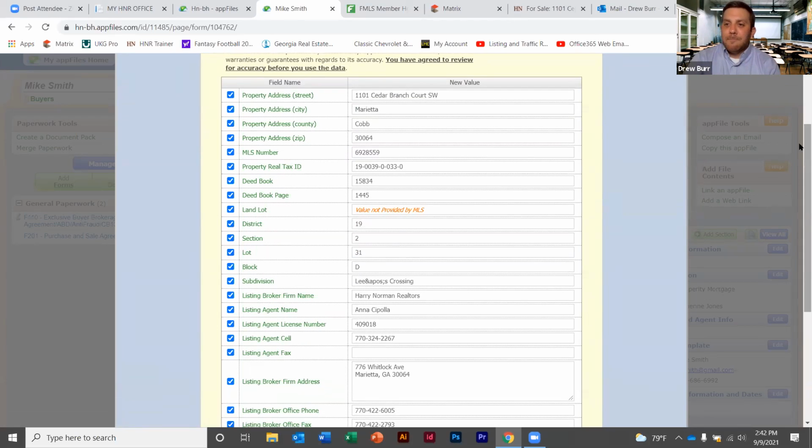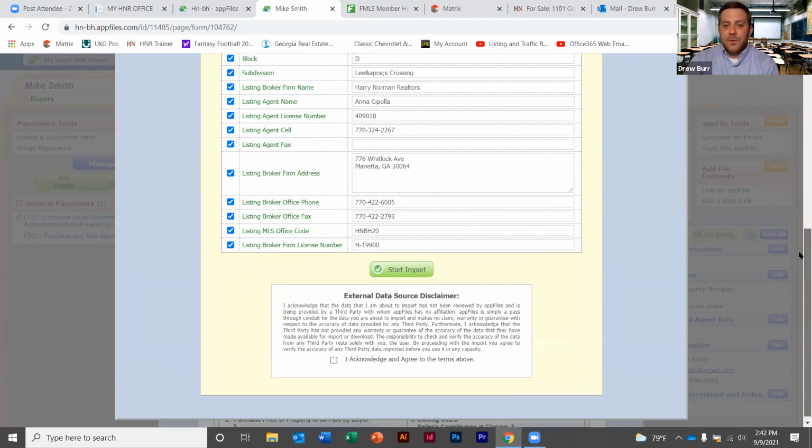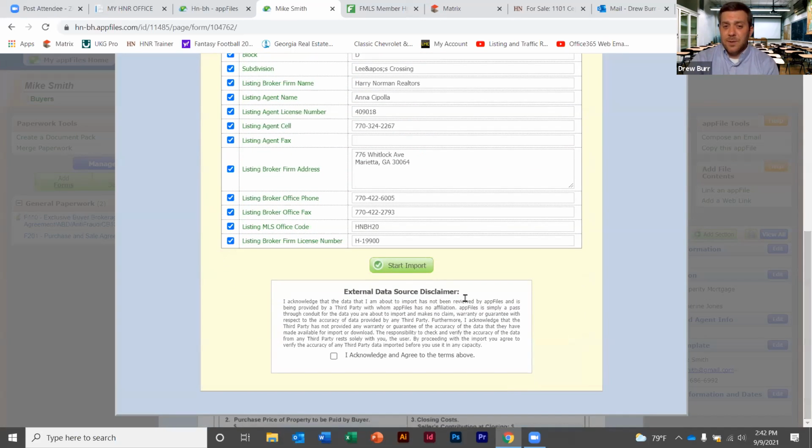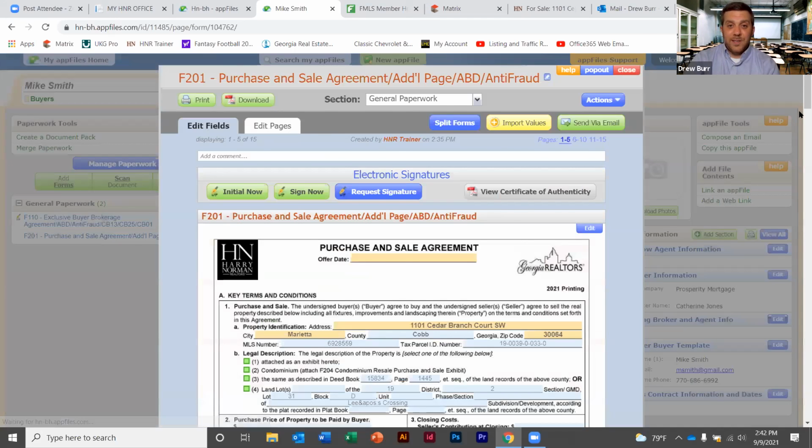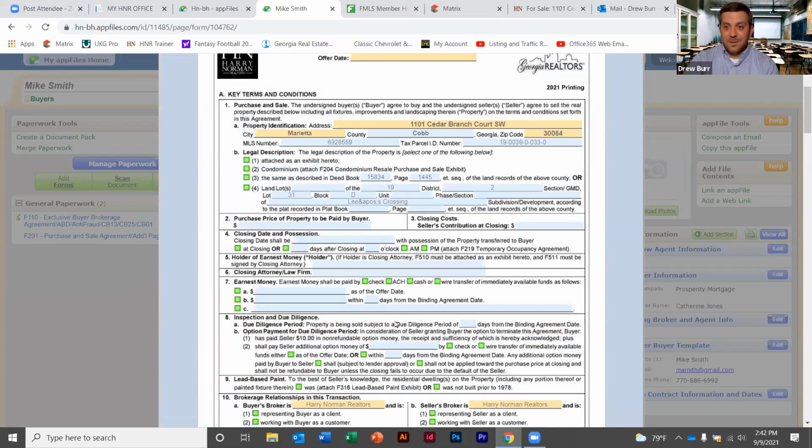So all you're going to do is scroll down a little further and it's asking, is this external data? It's basically, is it correct? I acknowledge this is coming from an external site. Start import. And this information is coming into my purchase and sale and I hit done. And you can tell it fills in. Okay, it's pretty cool.